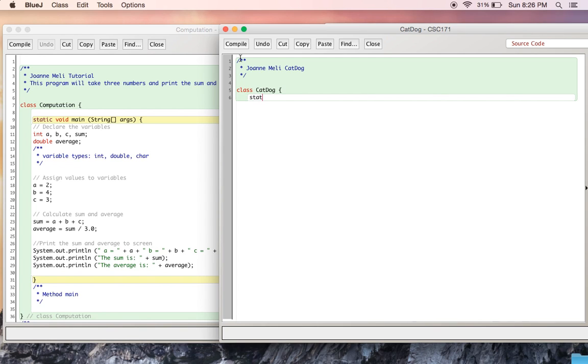And now we're going to go into our main method. So static void main, parentheses, String, 2 brackets, args, close the parentheses, and another brace. So now we're going to declare our variables. We're only going to use 2 variables in this one. So we're going to use x and y.